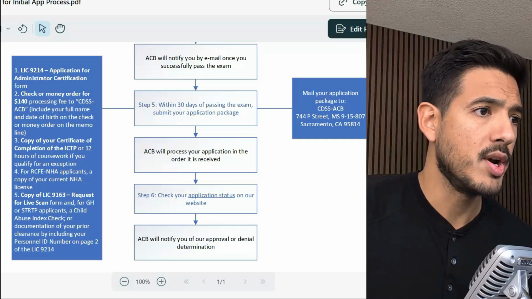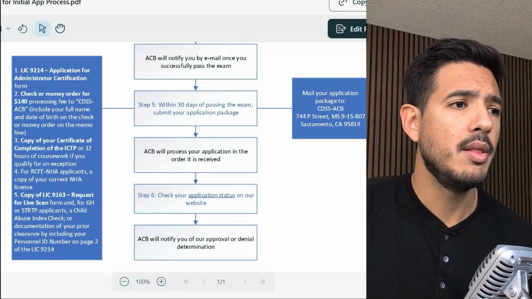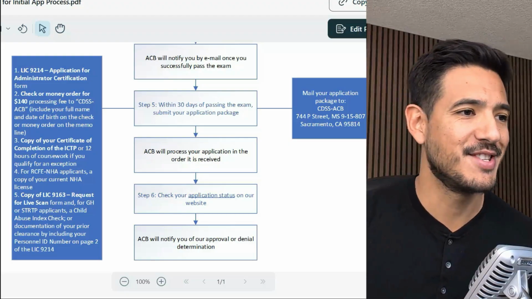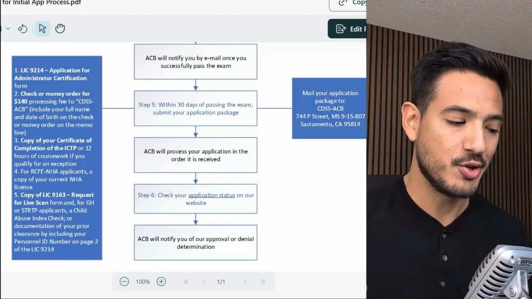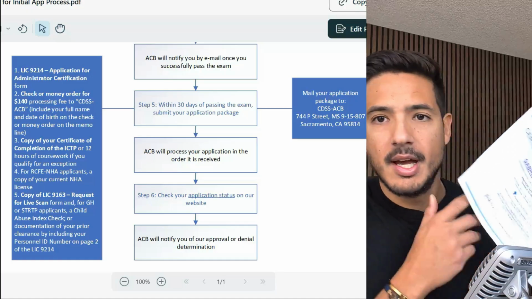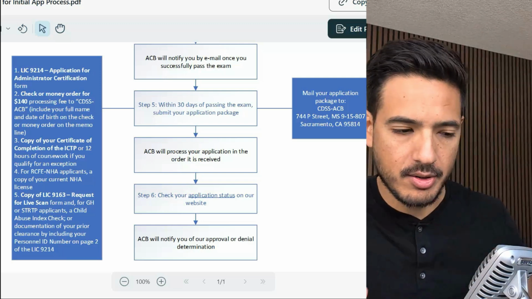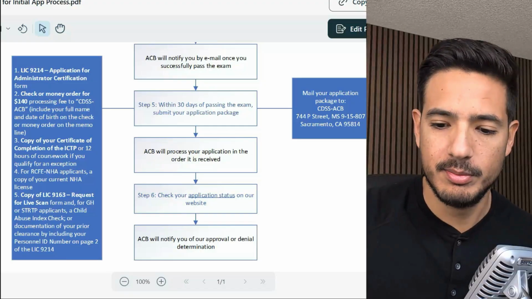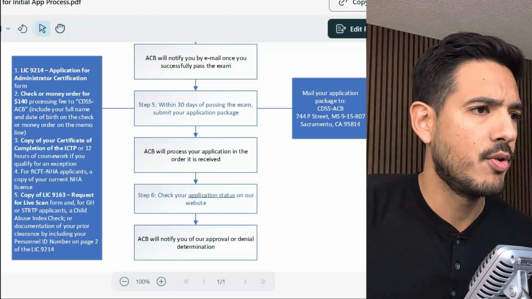Include your name and date of birth on the check as well. And then you're going to get a copy. This is very important because I messed up on this step. I had the copy of your certificate of completion for your training with me, and for some reason, I missed it. I didn't put it in my package. Something happened. I just didn't put it in there, and then I had to send it by mail after that, or email. But I'll tell you more about that in a little bit.